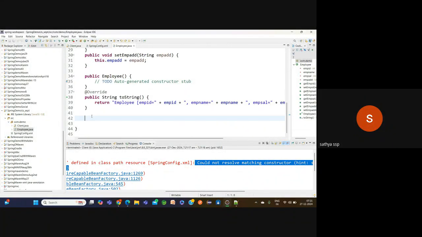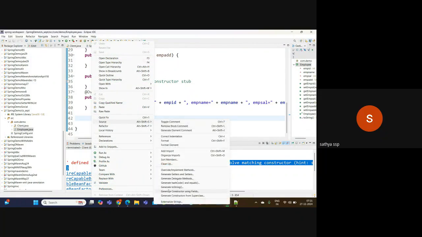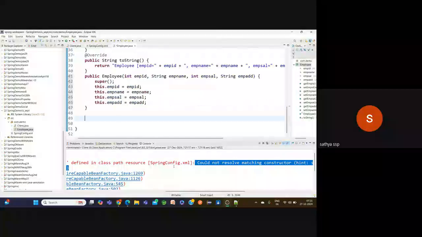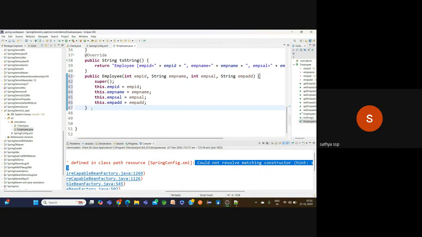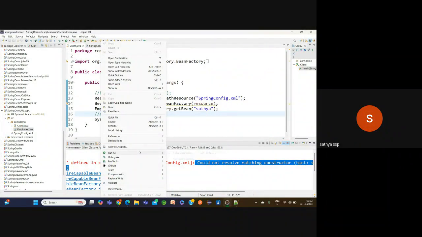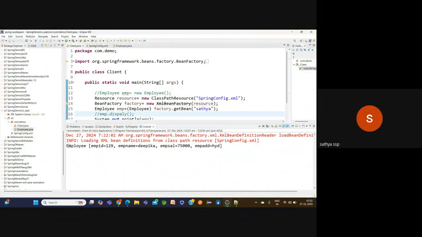Now I'm going to create a parameterized constructor. Go to Source, Generate Constructor using Fields, and generate it. Now we created a parameterized constructor. Ctrl+S, go to the client, right click, Run As, Java Application. Now we got the output through the constructor reference. So we can get the output through setter methods and also through the constructor reference.